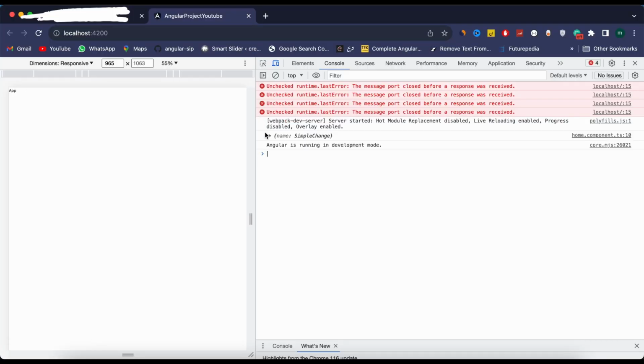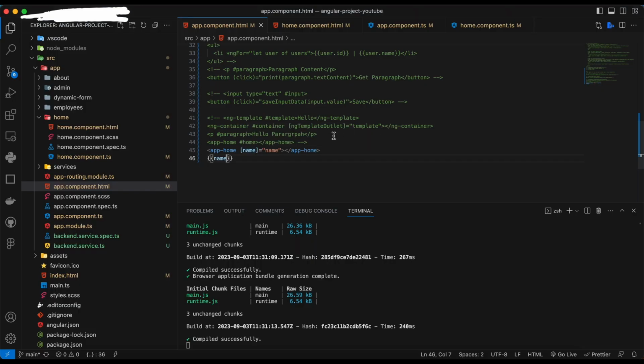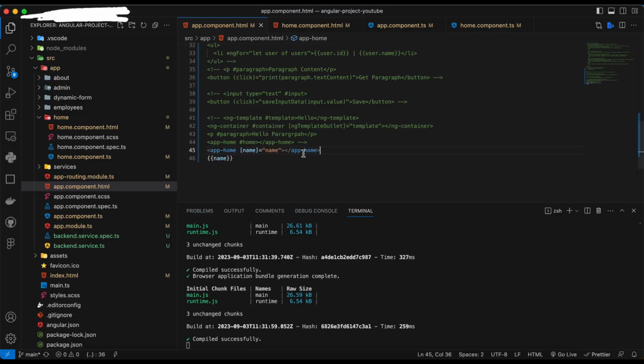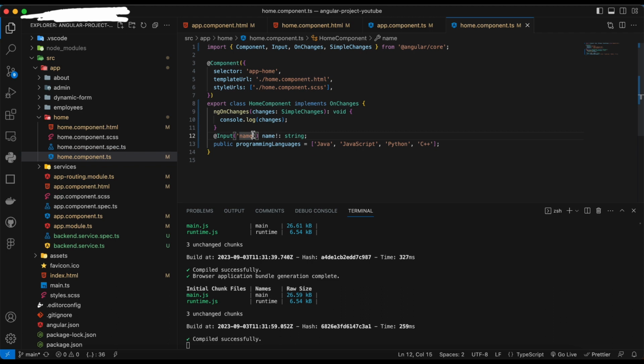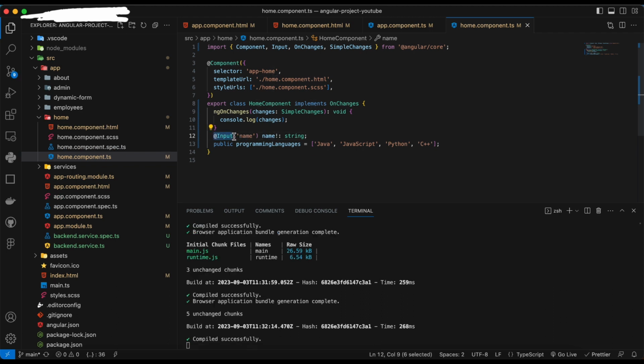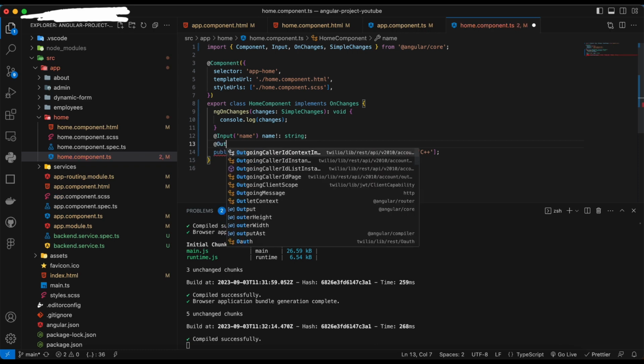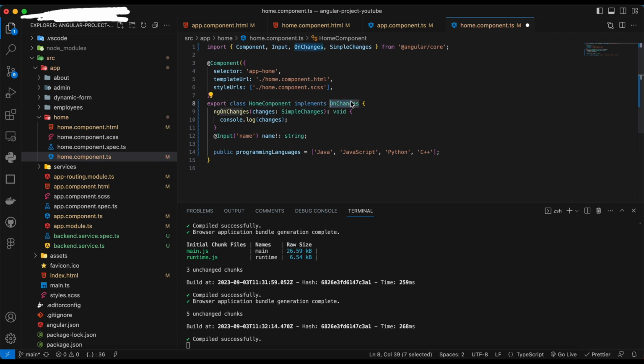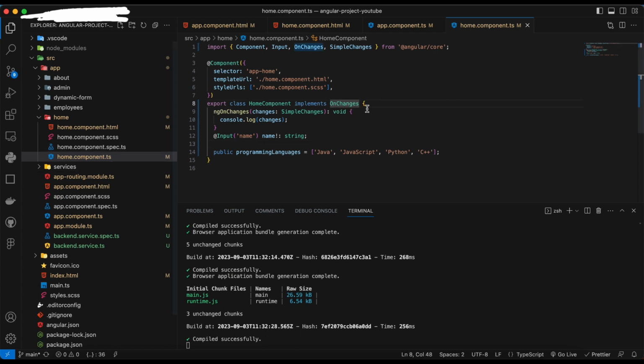So as you can see, this is app, and here you can see it's saying that the simple change is a name which we have there. Its previous value was undefined and its current value is app, because we don't have anything here. Now it is called when anything changes, like we have this name property with the @Input or @Output decorator, then this lifecycle hook is called.